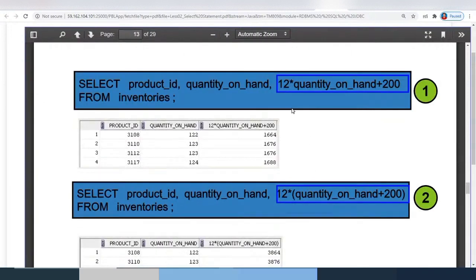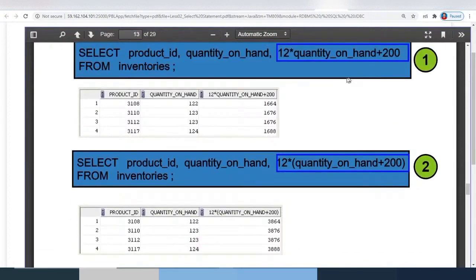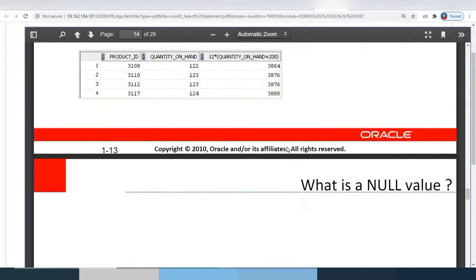The same thing, there we have used addition. Here we are just doing the multiplication of the quantity on hand by 12 and then summing up a 200 value. Just to make you understand with brackets and without brackets, here you can see multiplication will be performed first and then 200 will be added. Here 200 will be added first to the quantity on hand and then it will be multiplied by 12. That's the difference in values you can see.